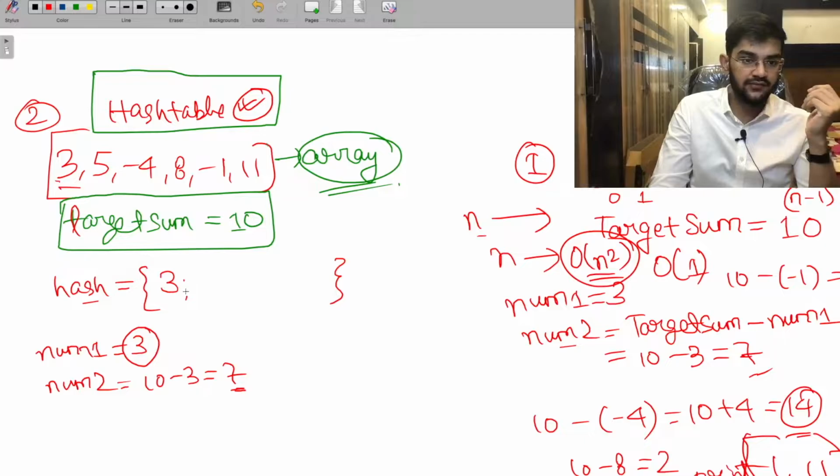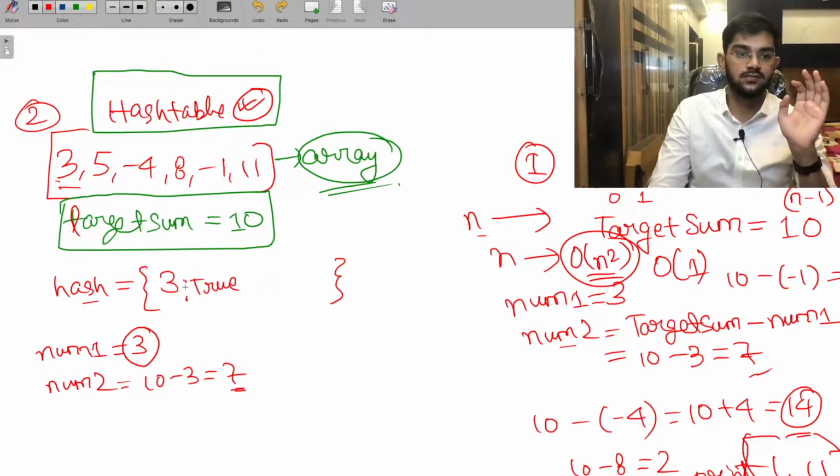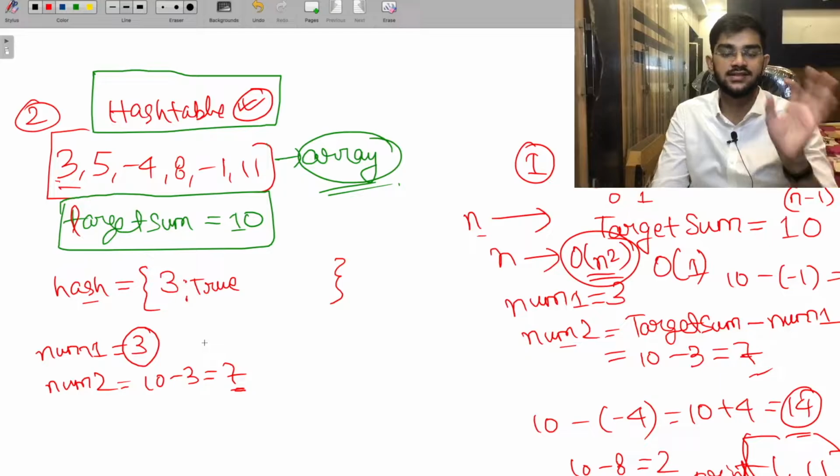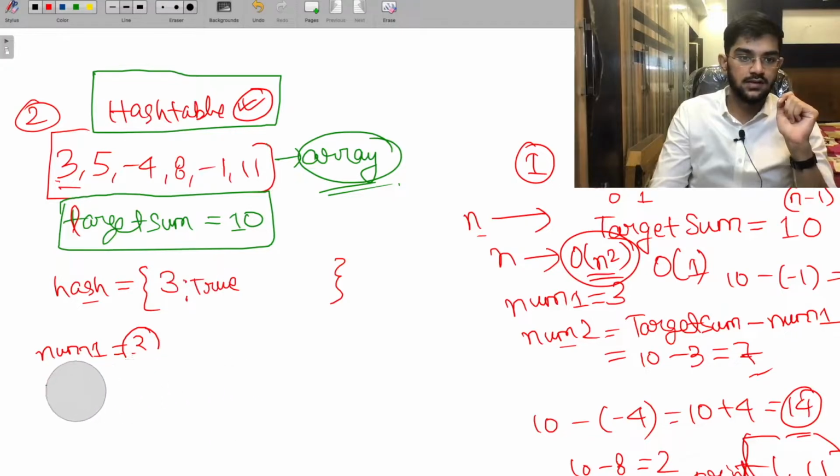As simple as that. You can write this value as 3 is true, or 3 is 1. Any one of those will do, okay? So in this case, 3 is true as of now, which means that yes, 3 is in the hash table. That makes sense. Let's proceed to the second one.